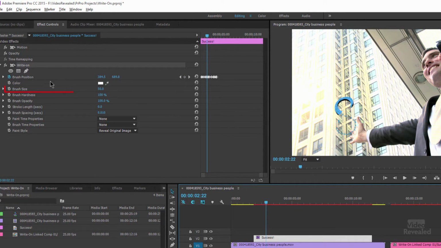And it's really influenced by the brush size. And the brush size maxes out at 50 pixels. So bottom line is, the write-on effect in Premiere Pro is a very old 32-bit effect that hasn't been updated forever. Get rid of it. Let's do this all in After Effects.